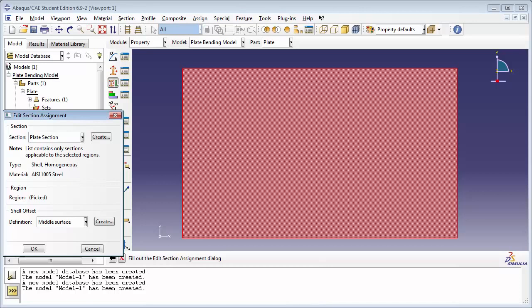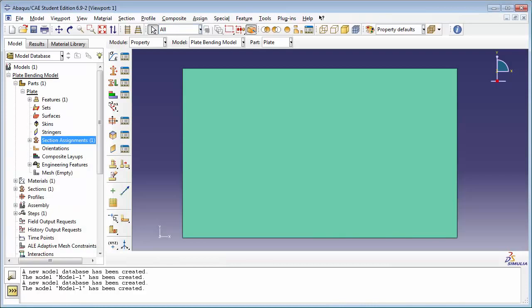This value would need to be a fraction of the shell's thickness from the shell's mid-surface to the reference surface. For example, if you set it to 0.5, the top surface of the shell would be the reference surface. If you set it to negative 0.5, the bottom surface of the shell would be this reference surface. In our case, we're going to select middle surface. Click on OK. Next, let's create the assembly.